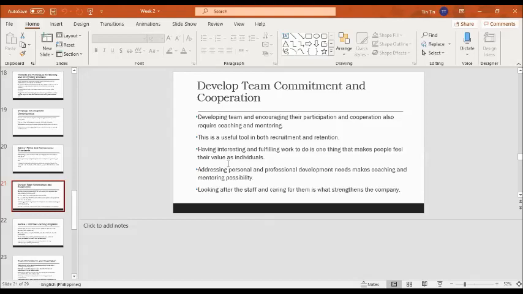Okay? Addressing personal and professional development needs makes coaching and mentoring possibility. Looking after the staff and caring for them is what strengthens the company. So, pag kayo ay naging manager, always make it priority, okay, na you care for your staff, you care for your employees. Okay? Kasi pag wala kang empleyado, para saan pa yung isang institution? Para saan pa yung organization?